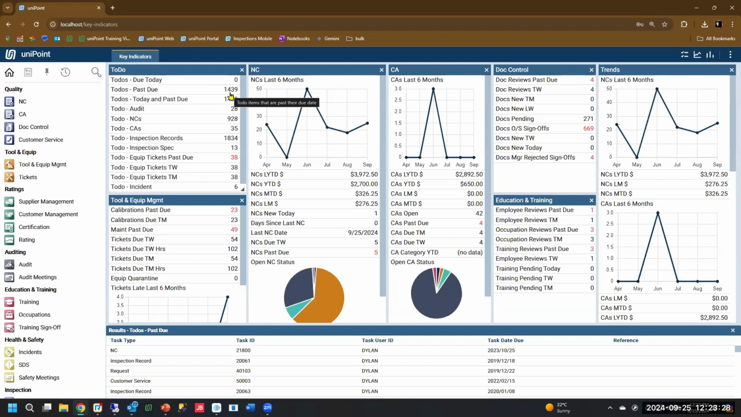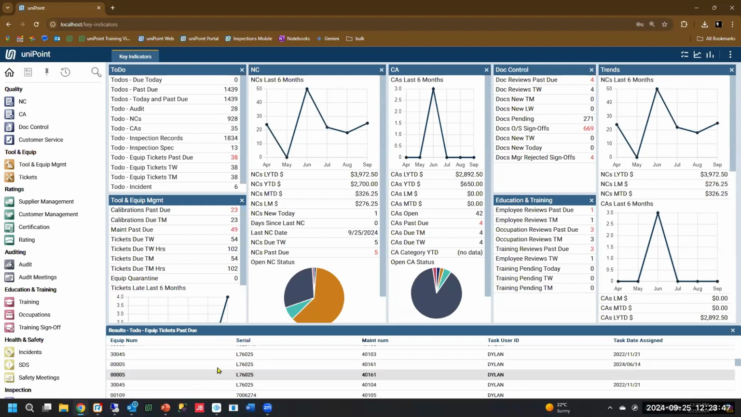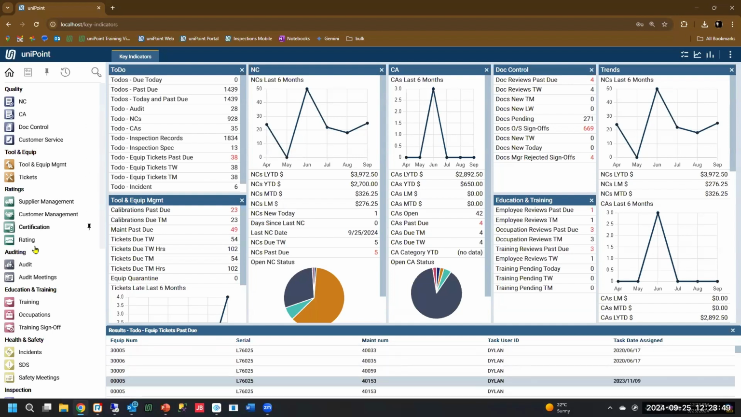Thankfully, this is just a demo system, so I'm not actually responsible for these tasks, but I do have my own personal to-do panel. And this is going to highlight everything that I specifically am responsible for. I'll point out here that I am responsible for 38 equipment tickets that are past due. And when I click on that, all 38 of the equipment tickets are listed down below. So even though we have all of the modules off on the left-hand side, if you've got your dashboard configured appropriately, you shouldn't have to navigate into any of these to really understand what's in front of you. You should be able to do most, if not all, of your navigation directly from the dashboard.